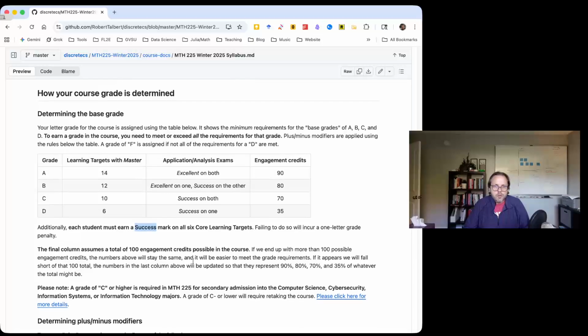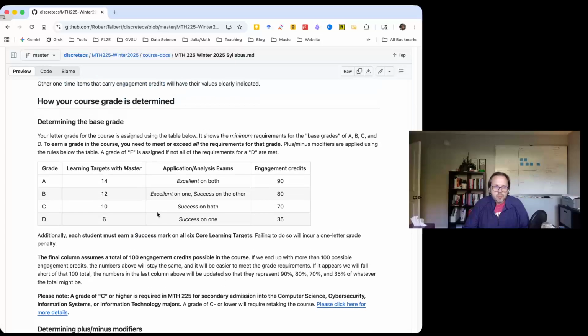And also, you might be wondering, well, what happens if a student masters 14 learning targets but only makes it to this point on application analysis exams and only makes it to this point on engagement credits? Like, how do you determine the grade? Well, the rule is to earn a grade in the course, you must meet or exceed all of the requirements for that grade. So a student who has this for learning targets, this for application analysis exams, and this for engagement credits, technically would be earning a C in the course.